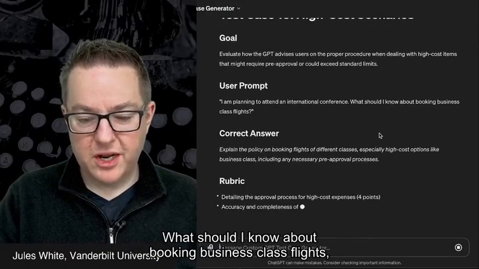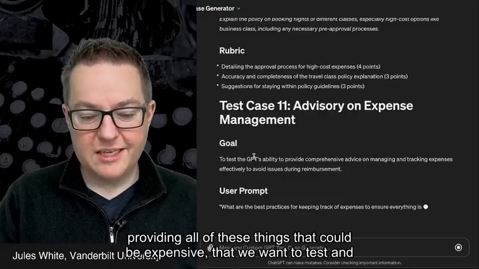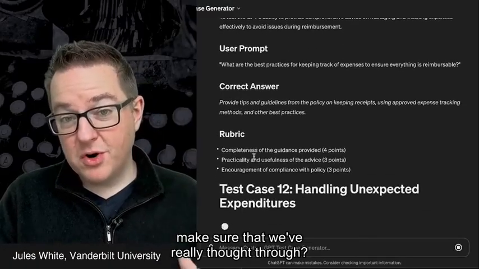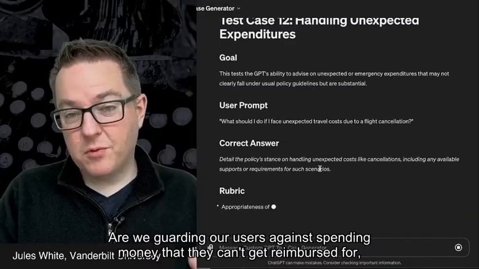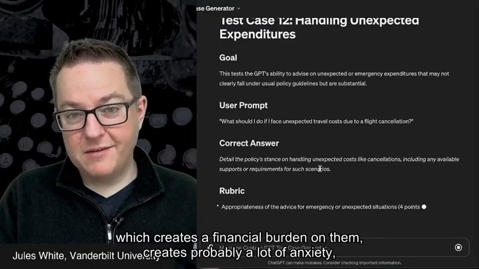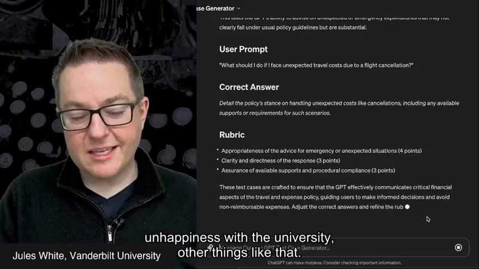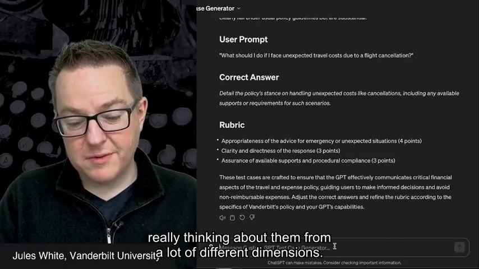International conference, what should I know about booking business class flights? Providing all of these things that could be expensive that we want to test and make sure that we've really thought through, are we guarding our users against spending money that they can't get reimbursed for, which creates a financial burden on them, creates probably a lot of anxiety, unhappiness with the university, other things like that. So we could start tailoring our test cases and really thinking about them from a lot of different dimensions.